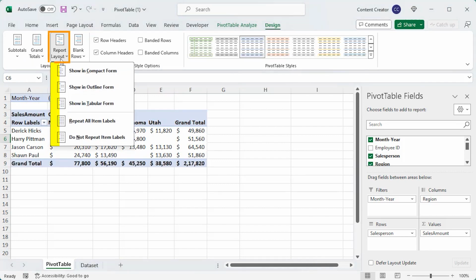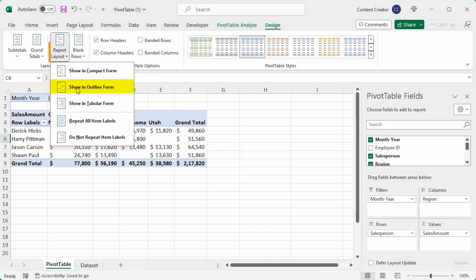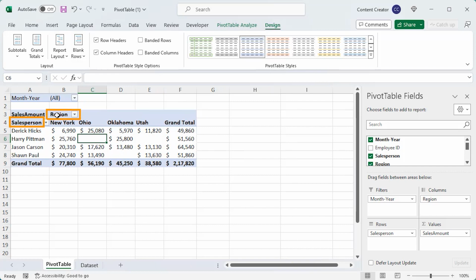Different report layouts are available. The default layout style that we generally see is the compact form. But here's the problem. It shows the row and column labels. What are they actually? These are salesperson, and the columns are of different regions. If you change the layout to outline form, this changes to salesperson and region.